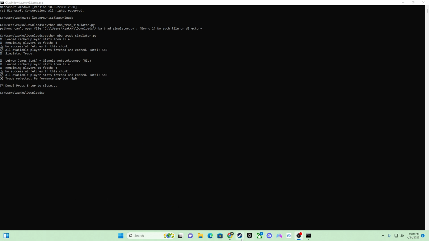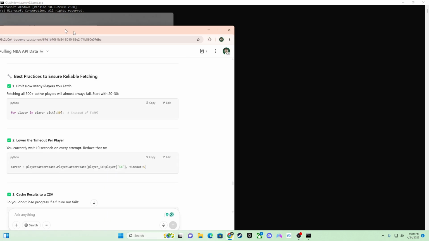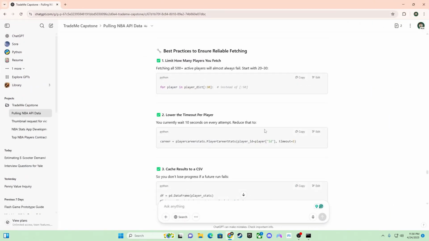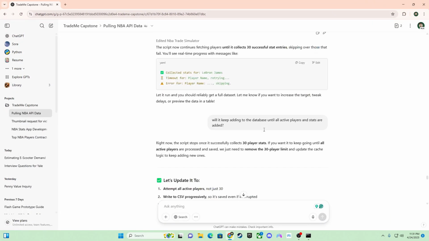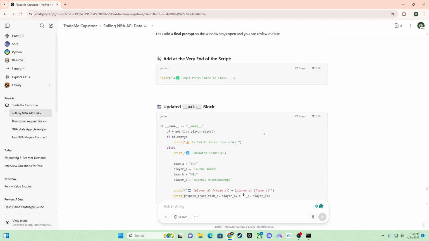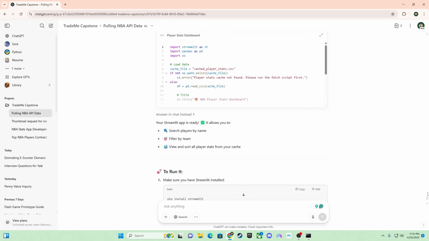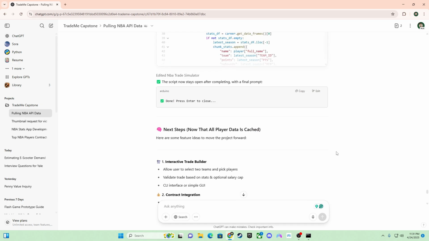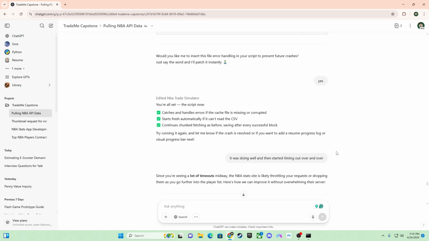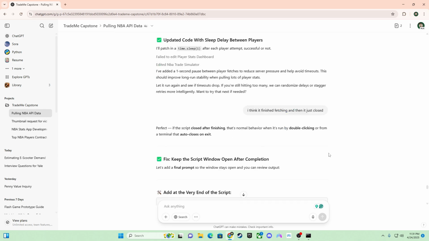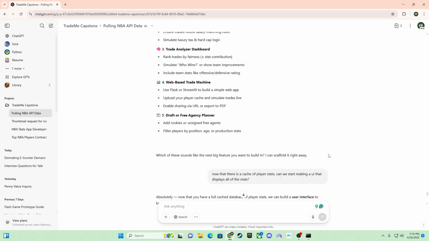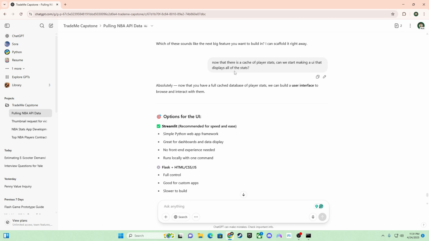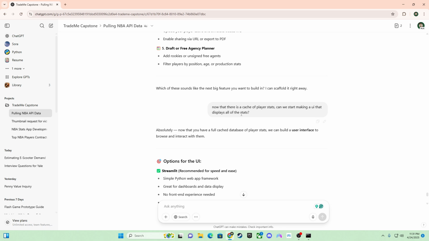So the next thing I wanted to do was start working on a little UI. I need to find where I was. I'm sorry, I'm trying to find where I was. Alright, yeah, right here. Now there's cache player stats. Can we start making UI display stats? That's what I asked it.